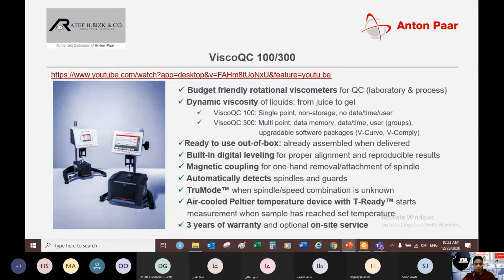And also the guard. What is the guard? It's the tool that protects the spindle from being damaged. And also the TrueMode feature that can choose the speed automatically. If you have an unknown sample, you can use this feature to automatically preset the speed in the instrument. And we have an air-cooled Peltier temperature device, which is an advanced tool to control the temperature and guarantee its stability. And also we have 3 years of warranty and optional on-site service and calibration.